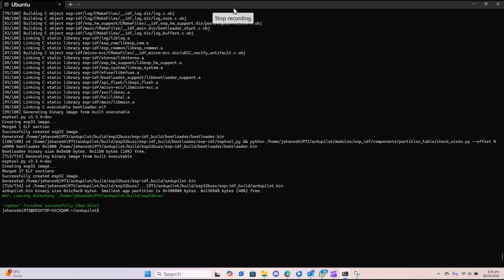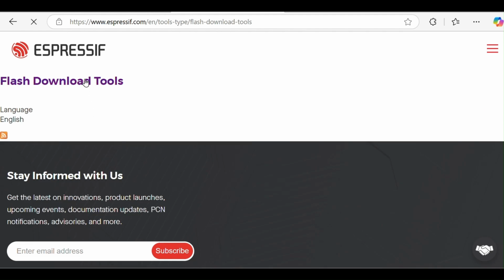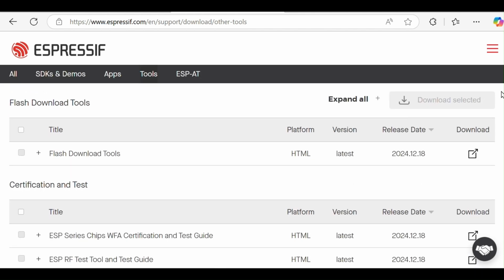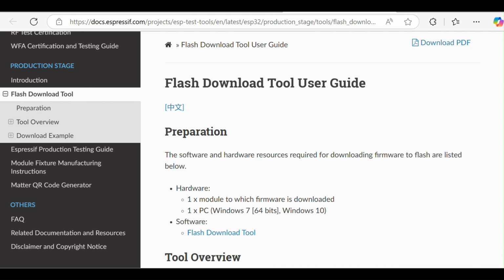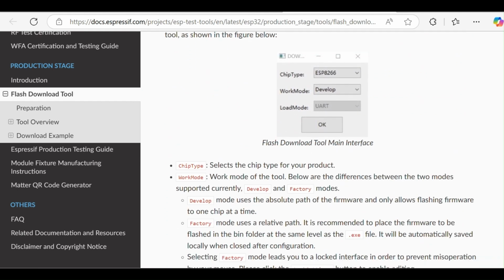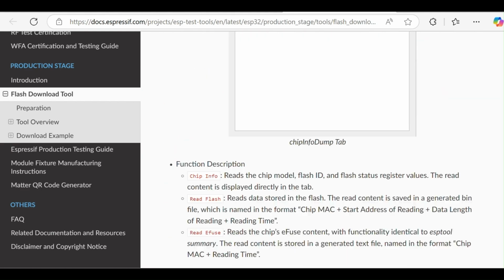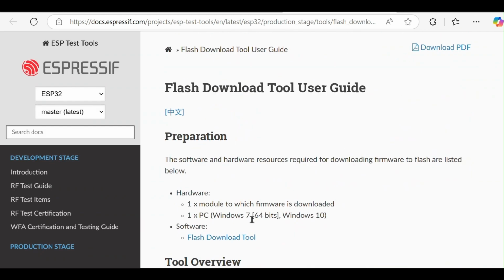All right, let's look at how we are going to upload the code to ESP32. For this, we will need a program called Flash Download Tool. This is from Espressif. As you can see, we can go to the Espressif site and go to the Flash Download Tools link. Now this will open a website which will show you the tool user guide, all the details, which is fairly useful information here. It shows you the user interface and all the options that are available with this tool.